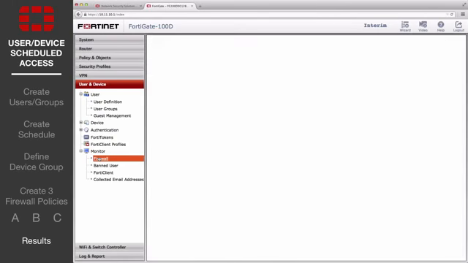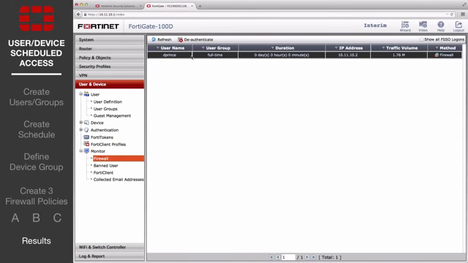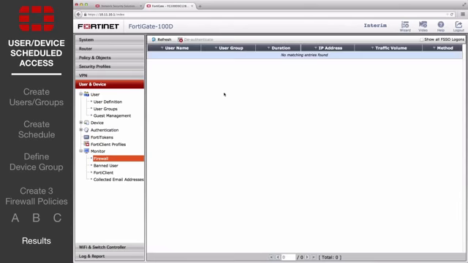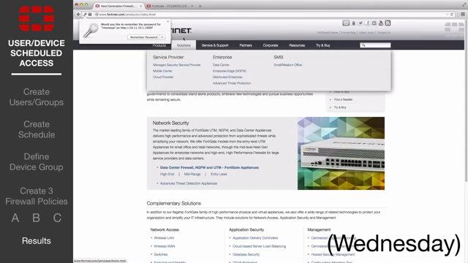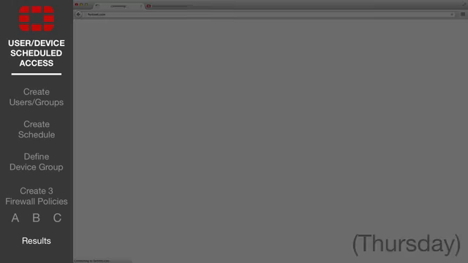In the FortiGate interface, go to User and Device, Monitor, Firewall. Select the full-time user and deauthenticate them. Attempt to browse the internet again and log in using the part-time account. If you are outside the part-time schedule, you will be unable to access the internet. All attempts to connect to the internet using a mobile phone will be denied.